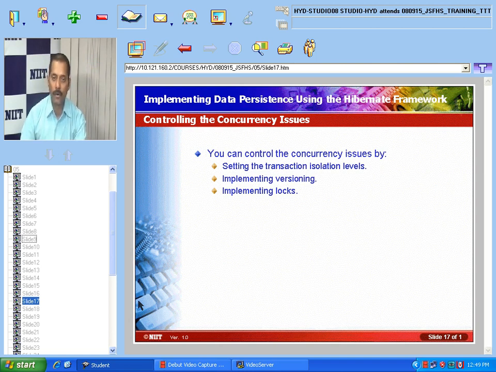We have read committed, read uncommitted; those are the different types of isolation levels which can be specified.